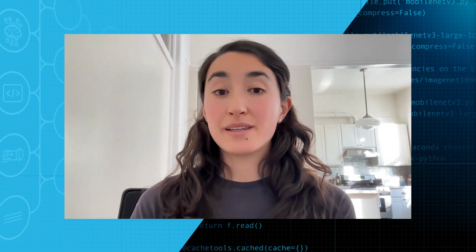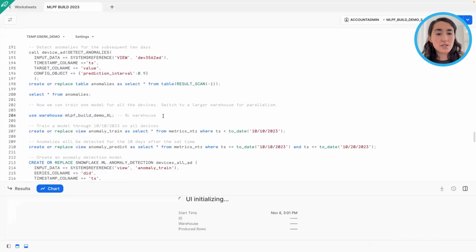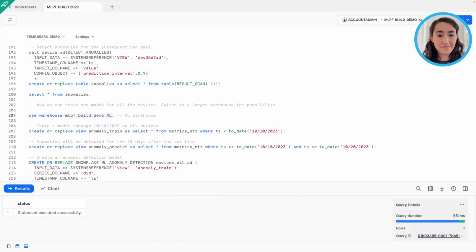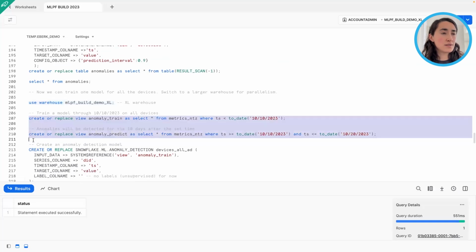Now that we're confident in the model's ability to flag anomalies, we'll expand our anomaly detection to the rest of the devices and sensors in our metrics dataset. First, we'll switch to a larger warehouse to allow for more parallelism while we're training our anomaly detection models. Looks like that worked. Then we'll create two views of our metrics data again, one with the data we want to train on and one we want to detect anomalies on. They'll cover the same date ranges, one with all data up until October 10, 2023, and the other with data from October 10, 2023 through October 20, 2023.